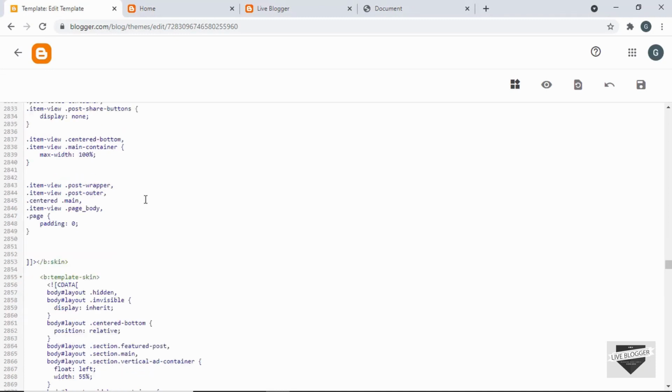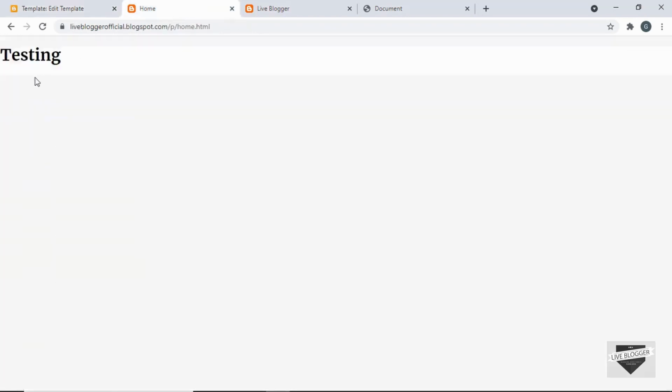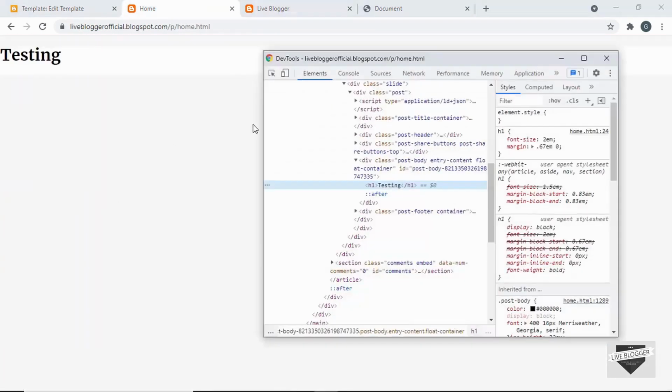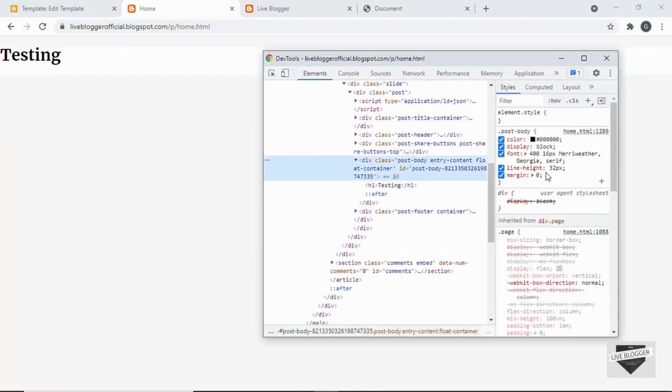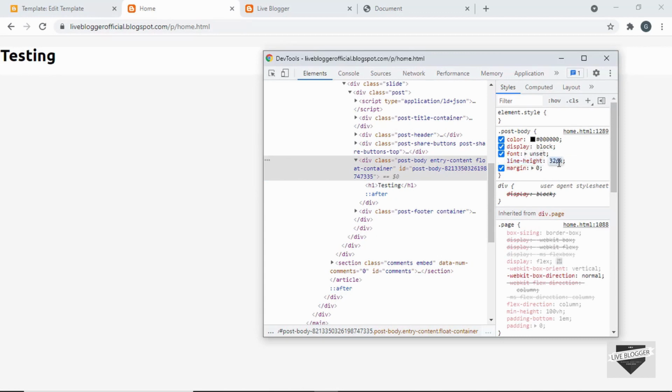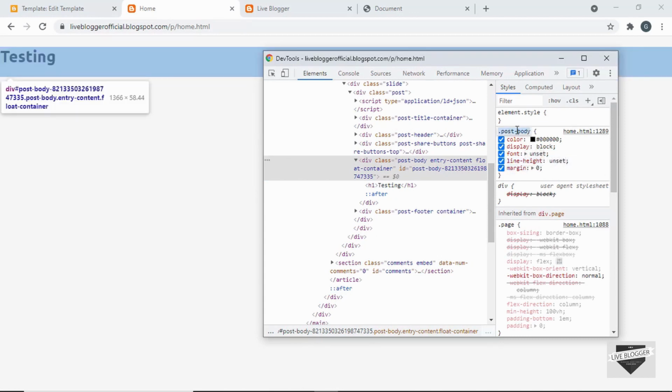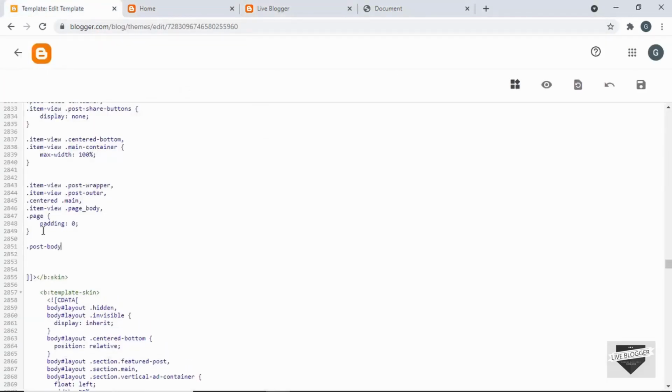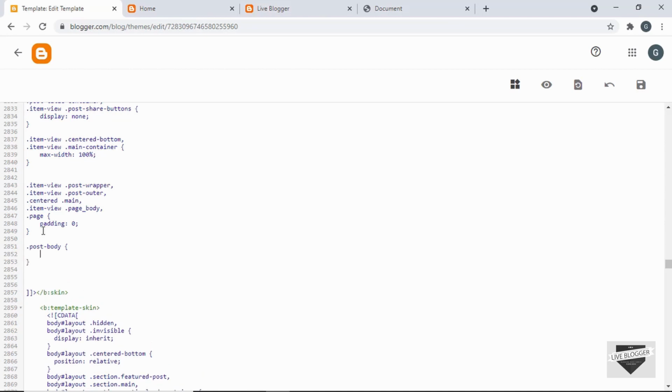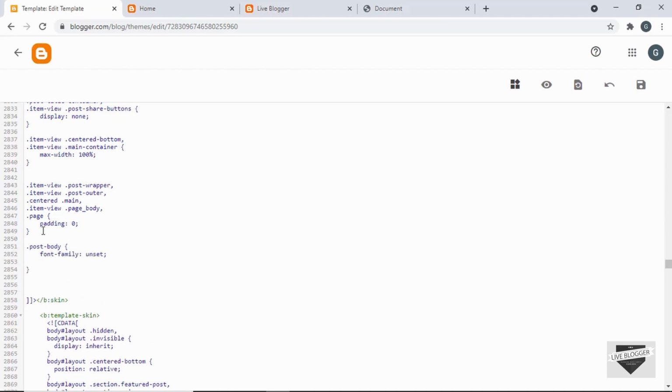Now we also have to unset some line height or font family that we have on any of the elements. So let's go back over here and let's inspect. Now here for the post body we have this font and this line height. So we have to unset the font and also the line height. So let's copy this selector from here, post body, and let's add it over here. And we'll set the font family to unset and line height to unset. Right, now let's save it.